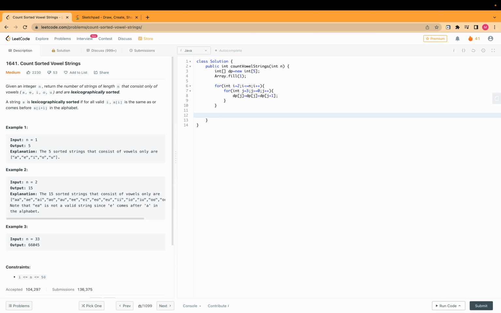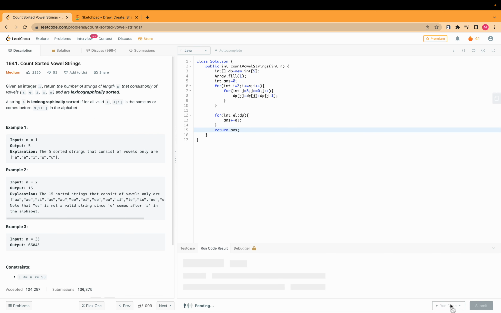And after this, as we have to add it and give the count, we will create this variable and loop through, maintain the DP answer, we will add all the elements and return the answer. This is the code. Let's run it.